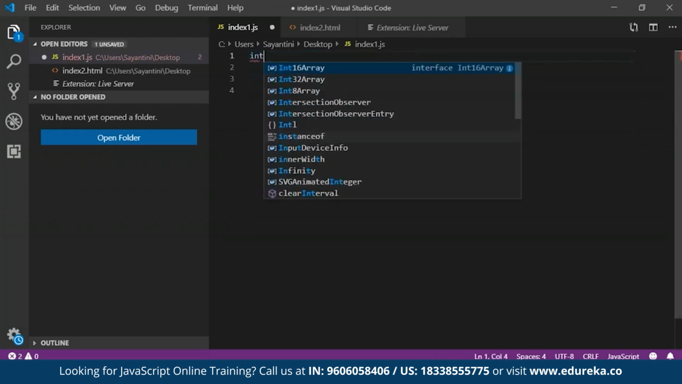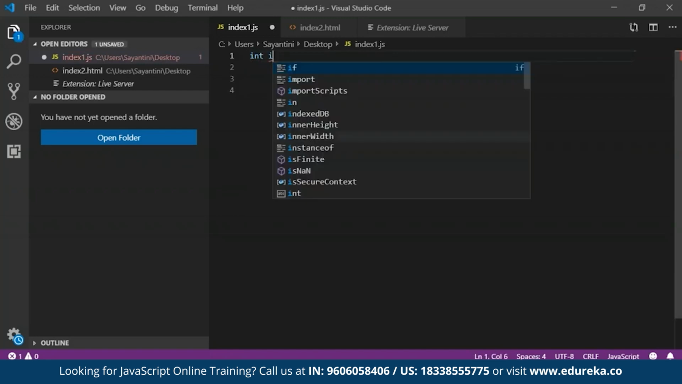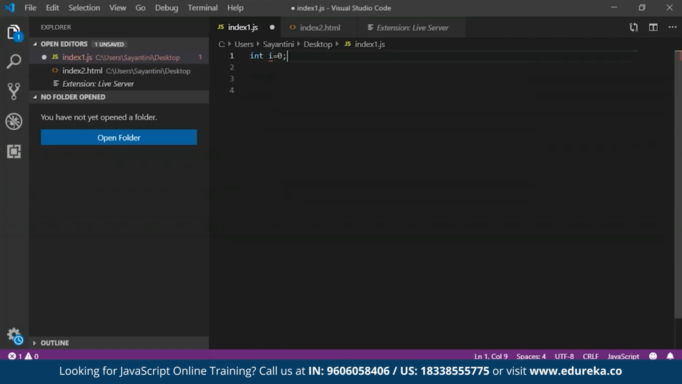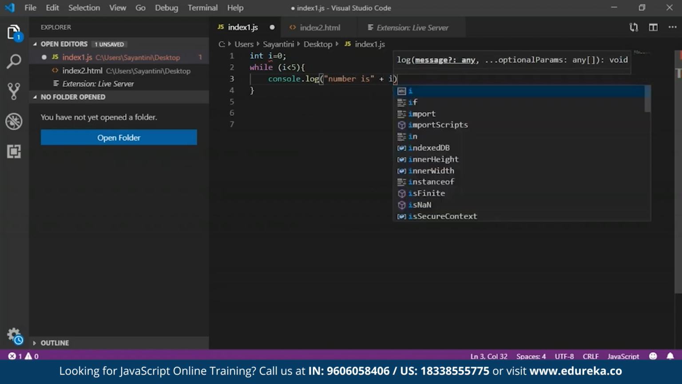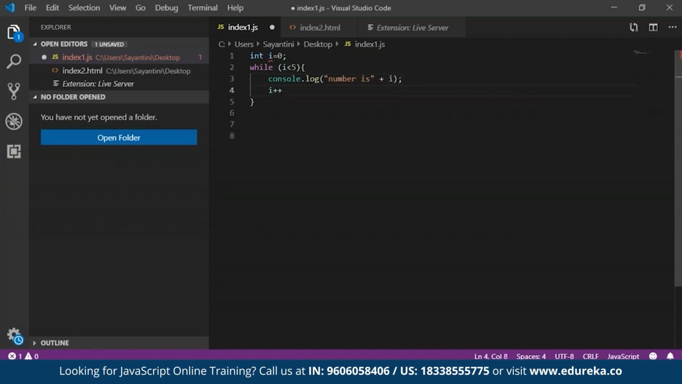For that, first I have to declare a variable. Suppose I'm taking i equals 0. I have to initialize the value of i and then give a condition. So here I'll use the loop. I'll take while and give the condition as while i is less than 5. That is, the value of i is less than 5. And then I'll give the output here. So it'll be console.log number is, and now I'll concatenate the value of i here. And then finally it's i++.